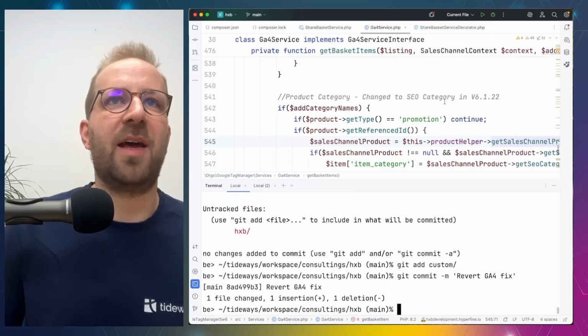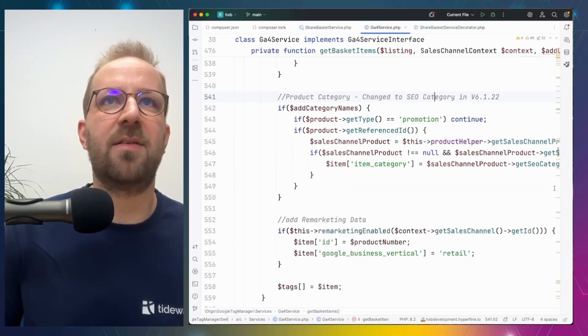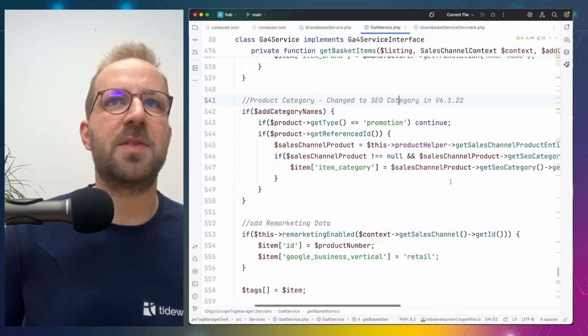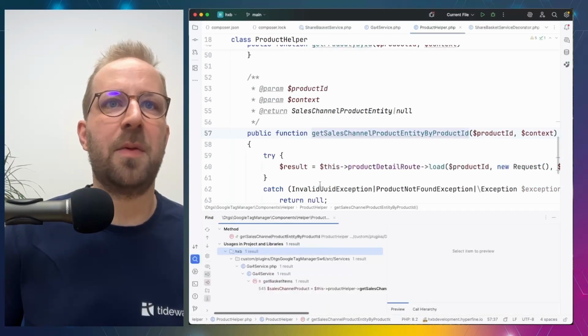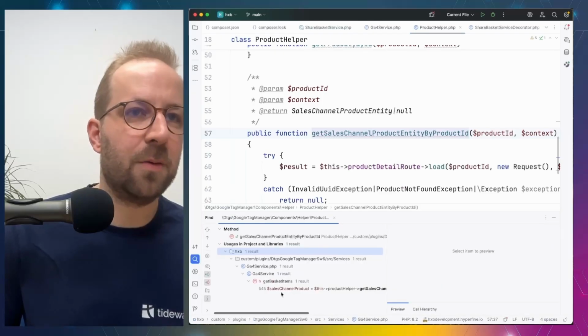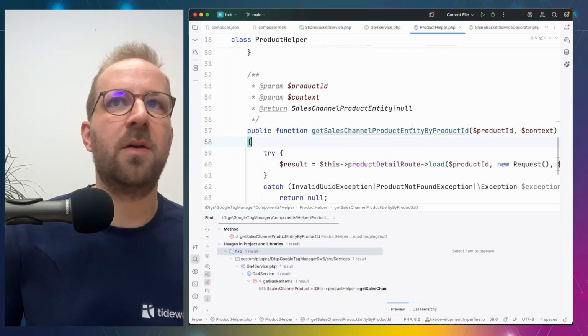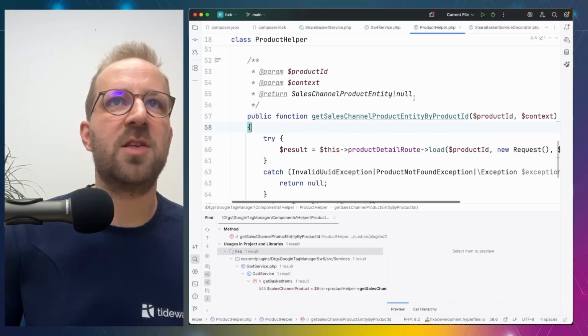So we have that. So now let's go and do a proper fix for that. We need to first see, is this method used somewhere else? No, it's only used in this one method. So what we are going to do is we change this here.